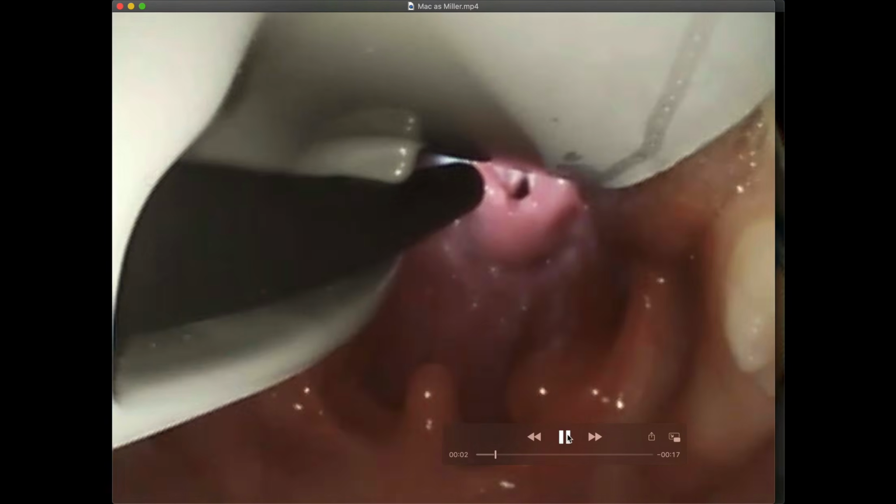Okay, here we're going to see a Mac blade actually being used as a Miller. So, all that means is that you have the Mac blade, obviously it's curved here, and that means that the tip of the blade of this Mac blade is actually being used to lift up the epiglottis. That's not traditionally how you use this blade, but there are no rules. You can use a Miller as a Mac, you can use a Mac as a Miller. Both blades can lift the epiglottis, both blades can be put in the vallecula. Let's go down there and I'll show you what I mean.